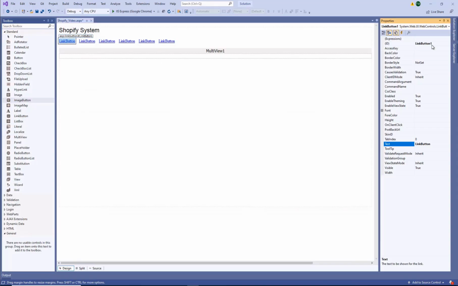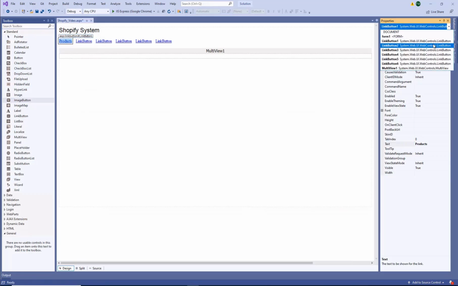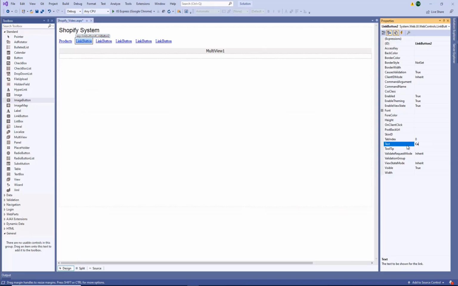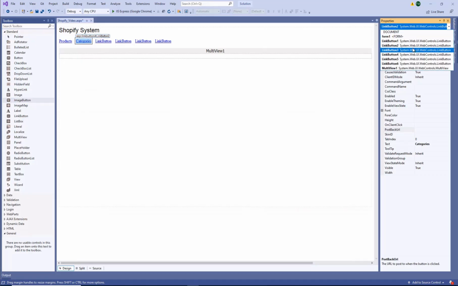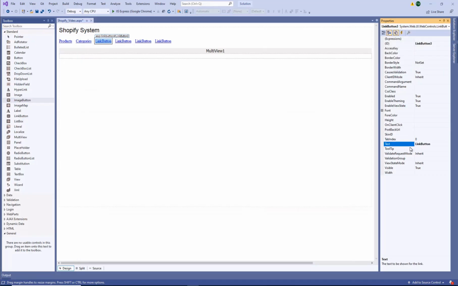And that's link button 1. But I just want to change the text. So what goes first? I guess products. And then link button 2, you can select it here. And I guess that's categories. So as soon as you click off it, it'll save it. Link button 3. Customers.